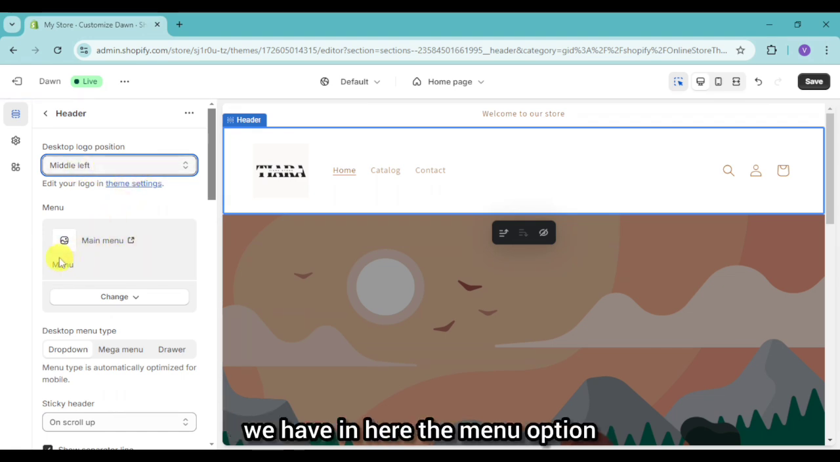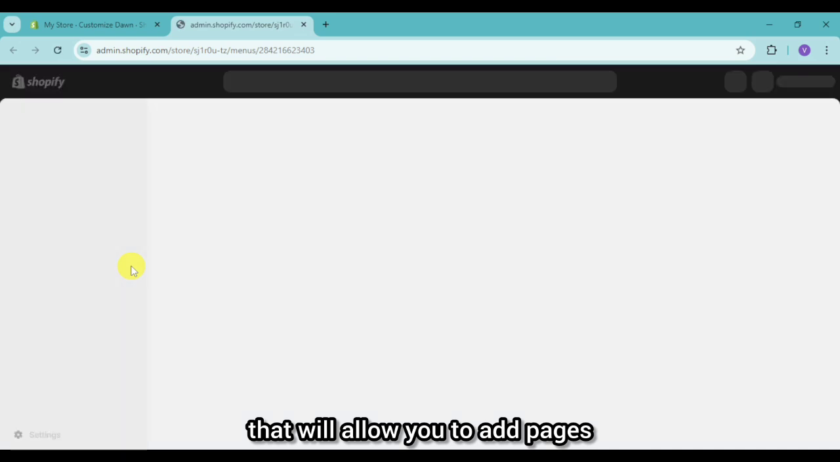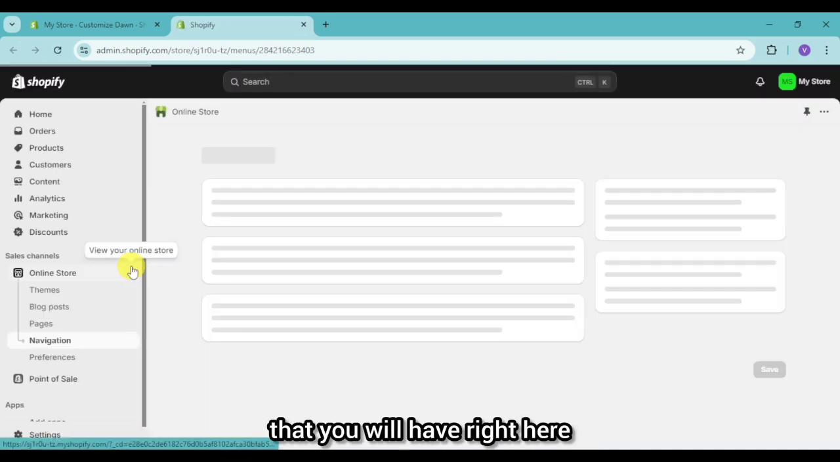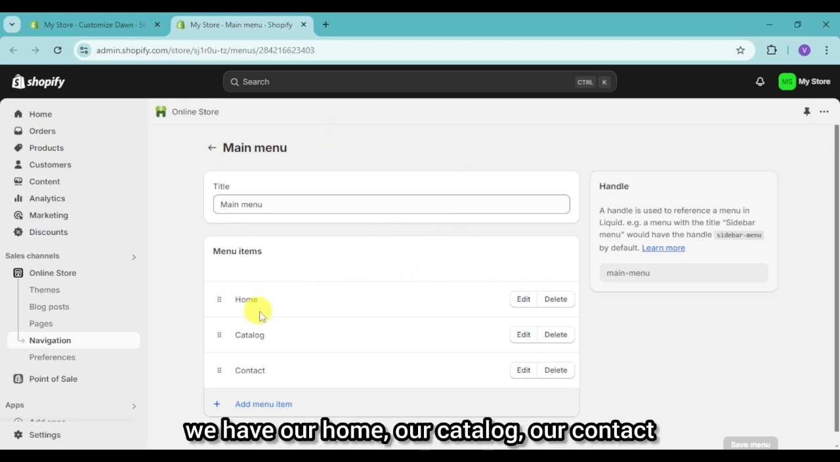Now for this one, we have in here the menu option. So you can change out your main menu. When you click on this icon right here, it will redirect you to your dashboard that will allow you to add pages to customize your menu that you will have right here. So for this one, let's edit out our menu. As of right now, we have our home, our catalog, our contact.